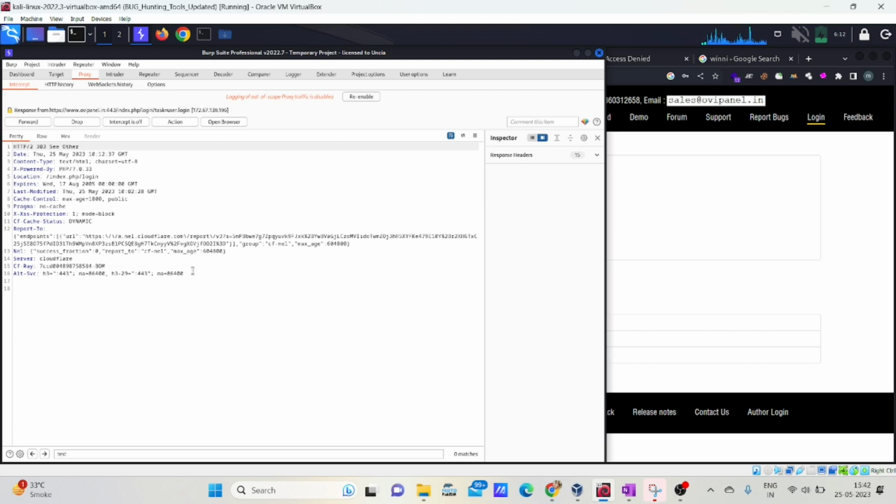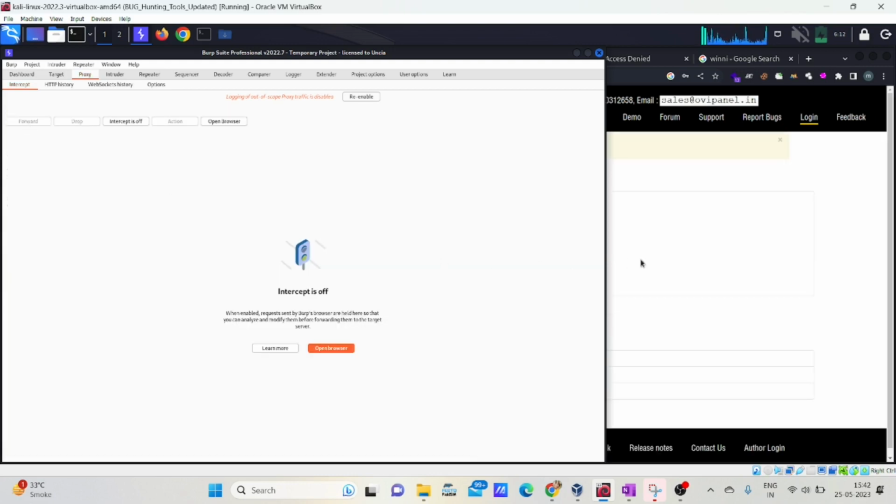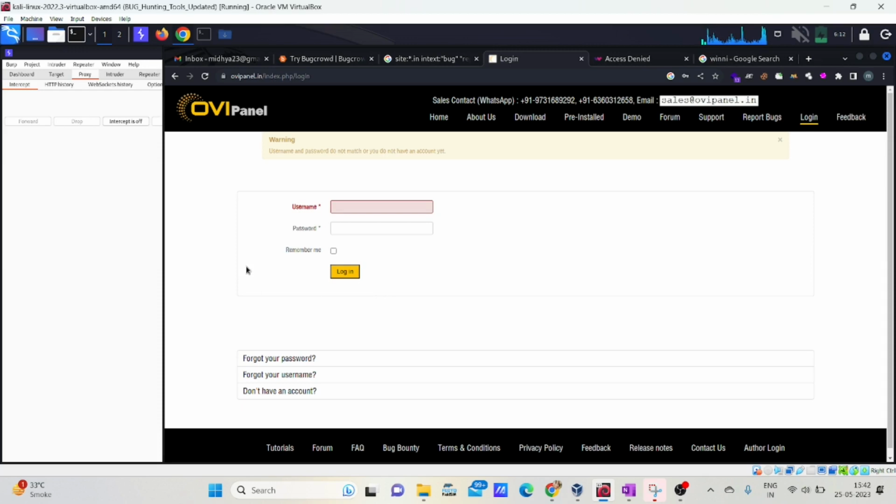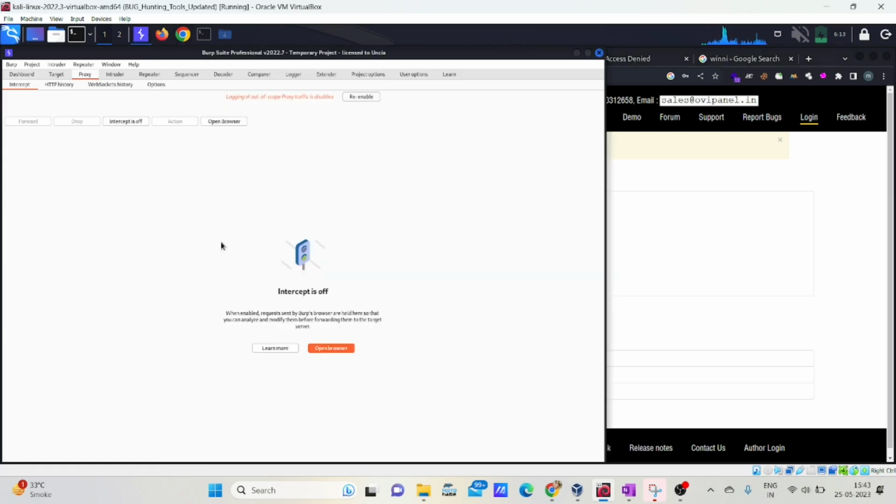Now I'll forward this so that it will appear over here. You can see this is the login page. I have not yet created any account on this particular website, so it will definitely show a warning: username and password do not match, or you don't have an account yet. So I have to go for creating a new account and proceed like that. So this is the function of the proxy and intercept.